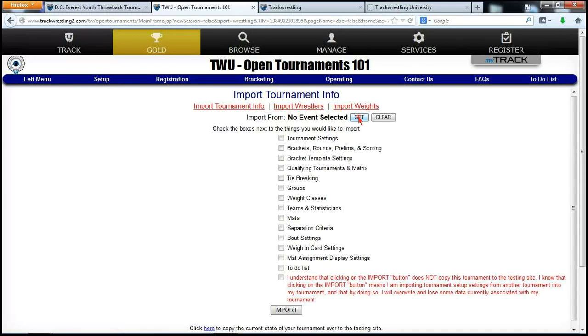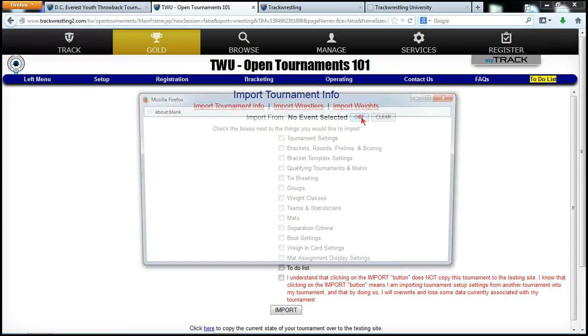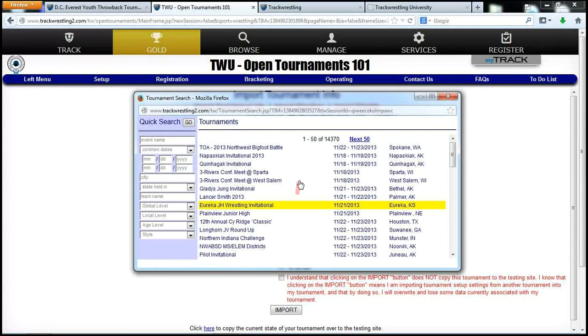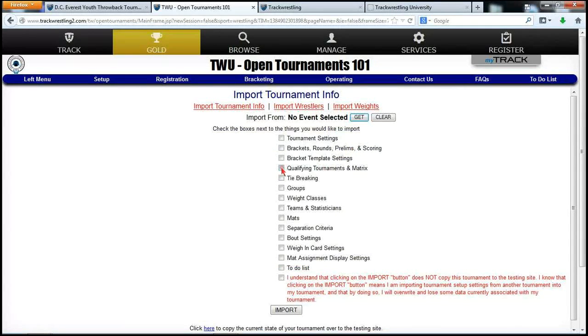I can find another tournament that is just like mine in terms of format. So tonight I'm in an open format tournament. I can import from other open format tournaments. If I had a team tournament or something like that, I couldn't import from one format to the other. I just click on the get, find my tournament here, select the items that I want to import, and then I could import them. I need to make sure I click this red line of text there, saying that it's going to overwrite anything that you already have in here.